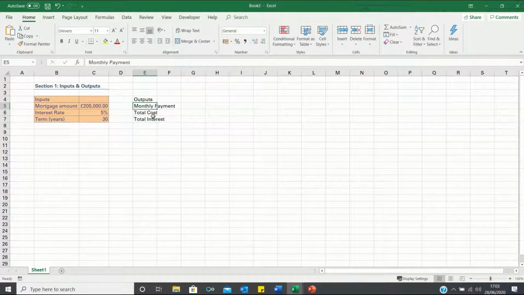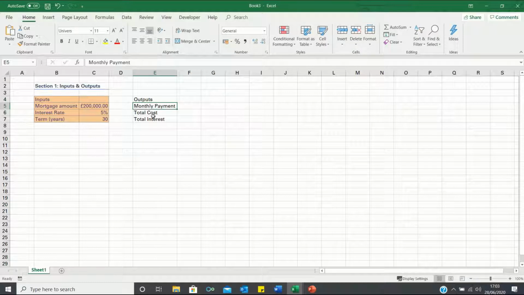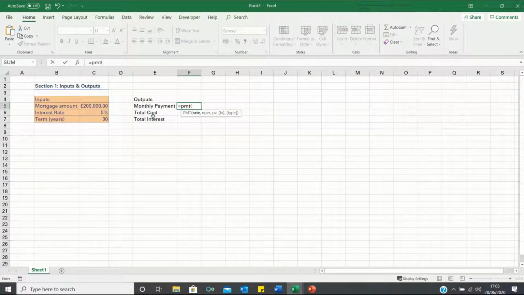Now, for the monthly payments, Excel has provided us with a very handy function, which is the PMT function. So we enter equals PMT. It's first asking us for the interest rate, so we take the annual interest rate and divide it by 12 to get the monthly rate. Next, it's asking us for the number of periods or months, which is going to be the term multiplied by 12. And finally, we input the mortgage amount.